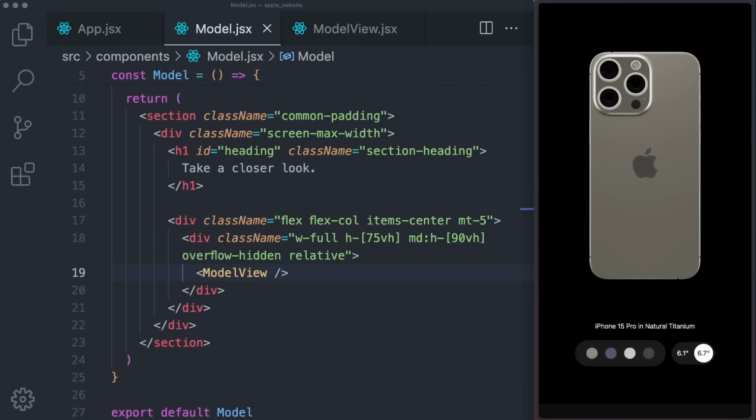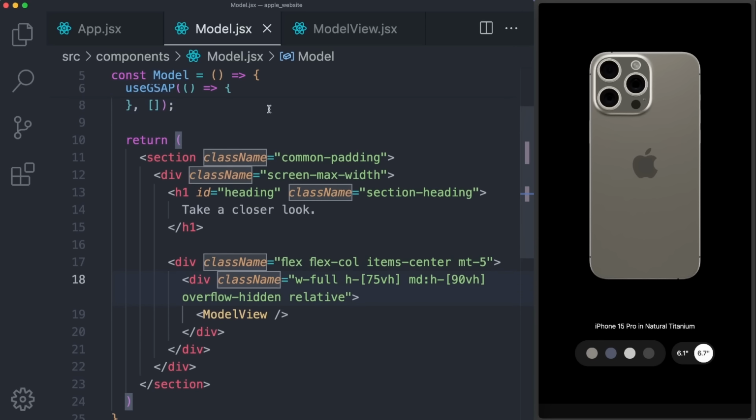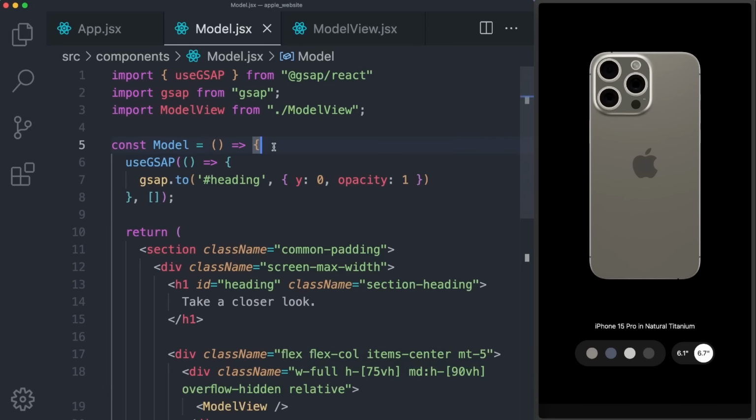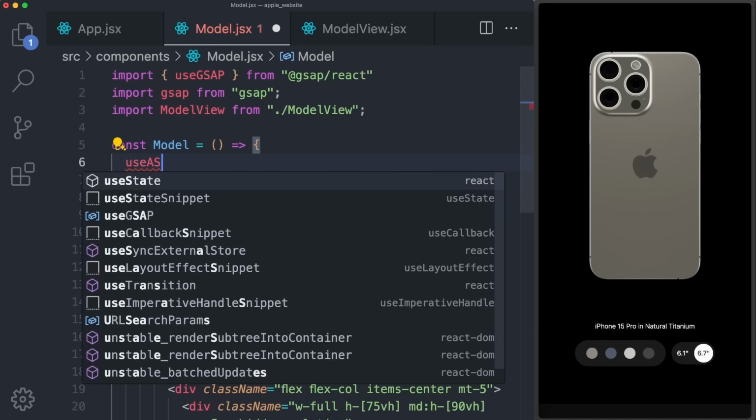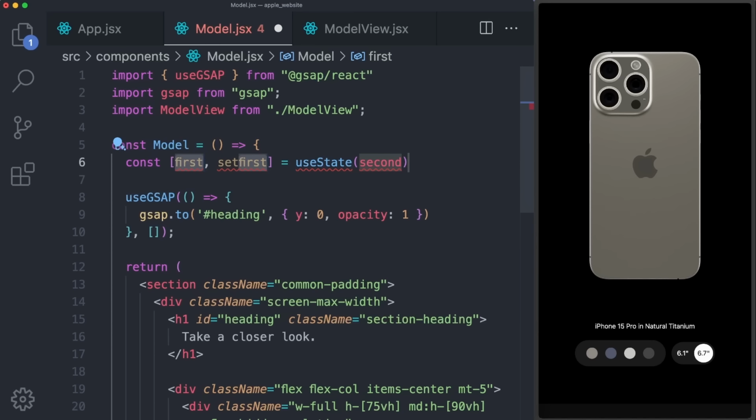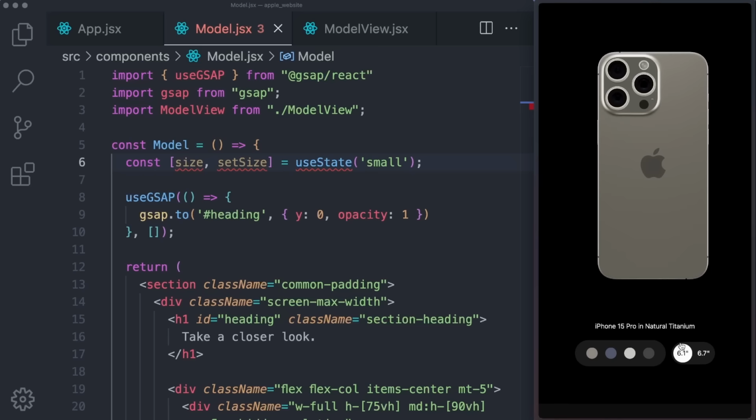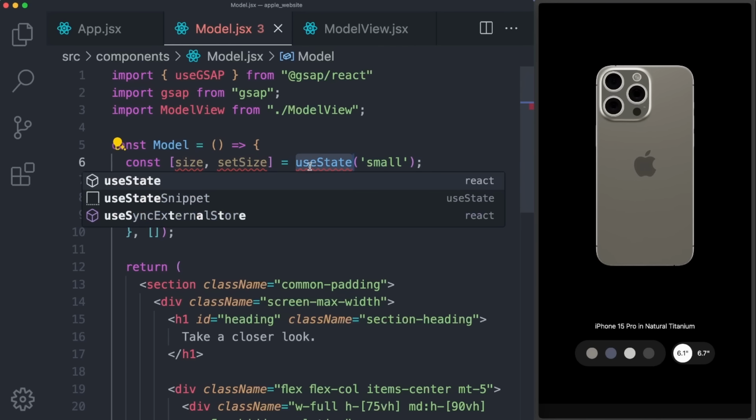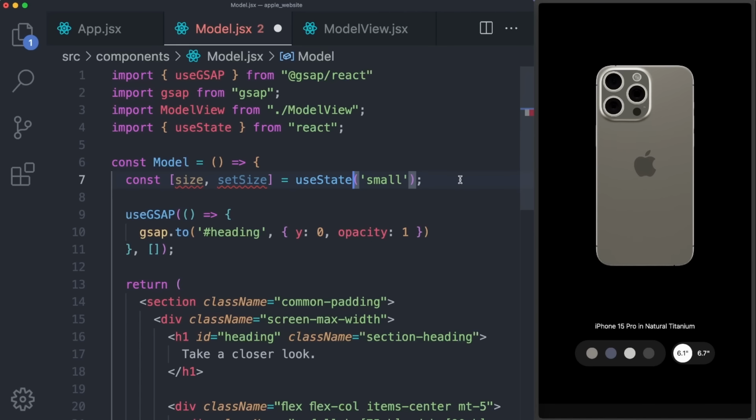So for that reason, what we can do is we can immediately create references for each one. So let's go to the top and let's create a new useState snippet. And this one will be size, setSize, like this, at the start equal to small. So we need to be able to choose which one we currently want to look at. And of course, we need to import useState from React.